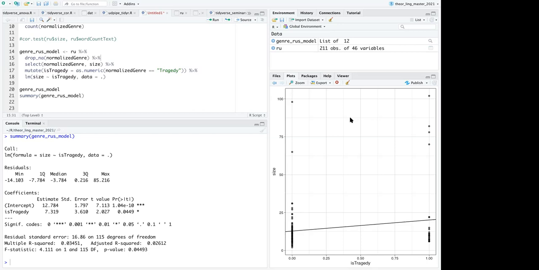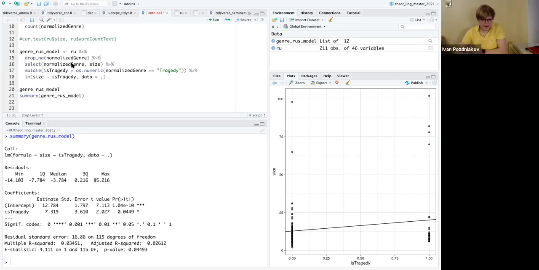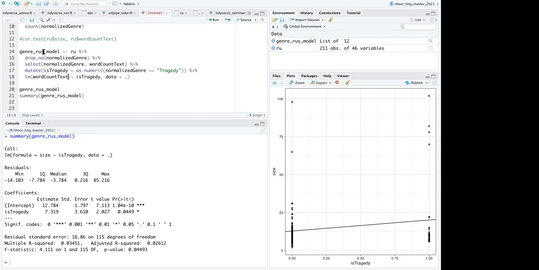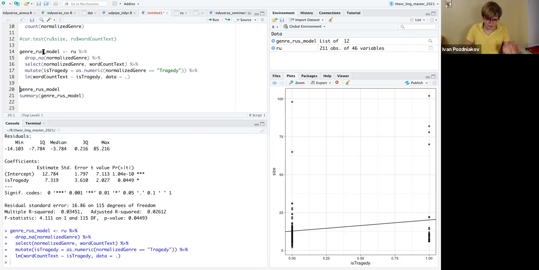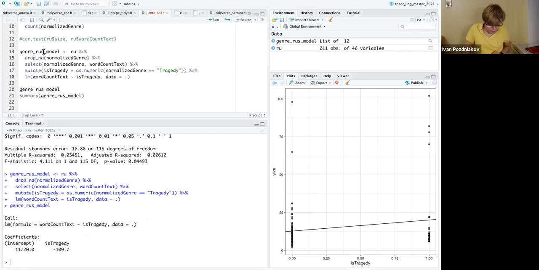So if we run it once again. So now I get something. Yeah. And what are the results? Let me try it here too, because we need to show results to everyone. So here I use word count text instead of size, and here instead of size as outcome, I use word count text, and I use the genre words model. Okay, I will not change it. I get some coefficients. So it basically means for non-tragedies, the mean number of words is 11,720.